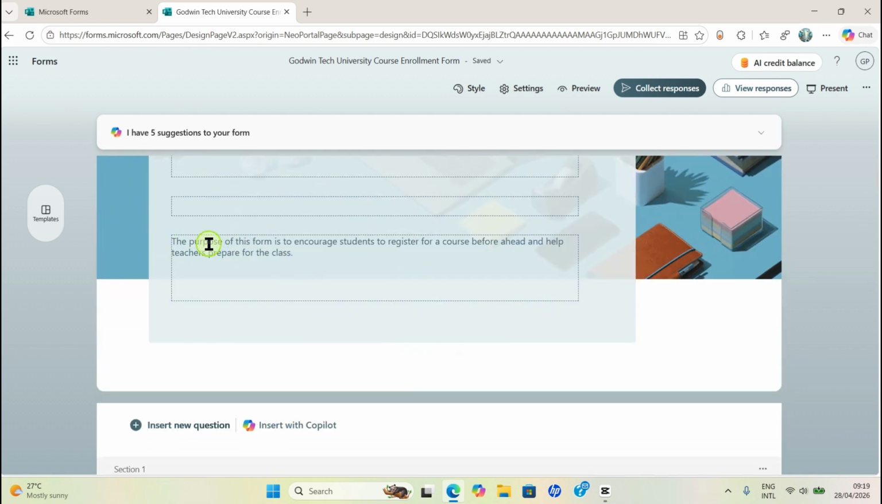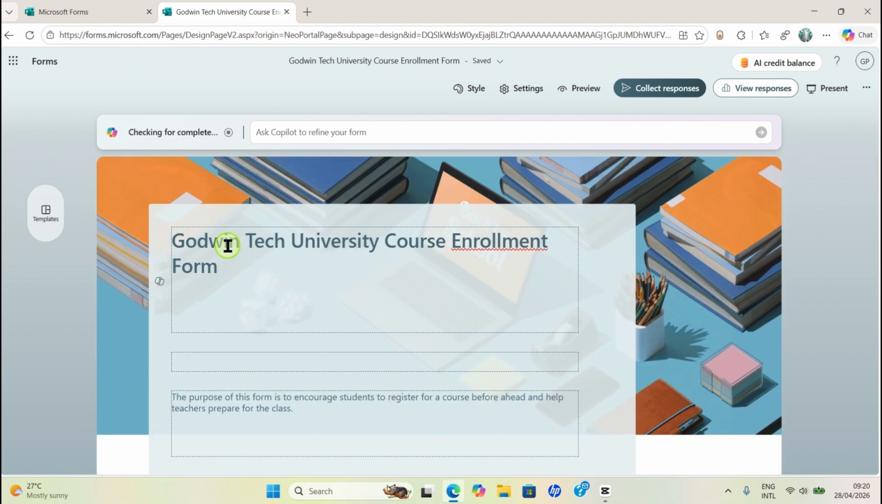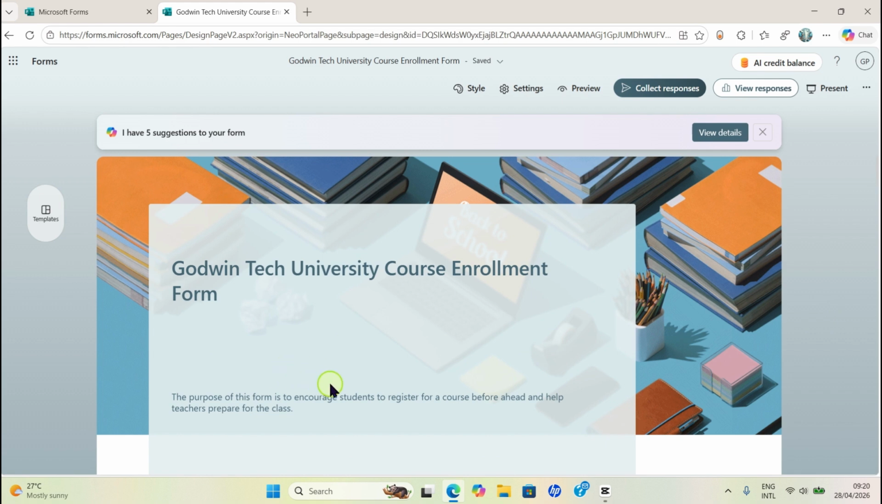Then here it says the purpose of this form is to encourage students to register for a course ahead of time and help teachers prepare for the class. I like this caption here. But if you want to insert something different, click here and insert your own text. Once you're done with editing a particular part of the form, click out here and everything is saved.